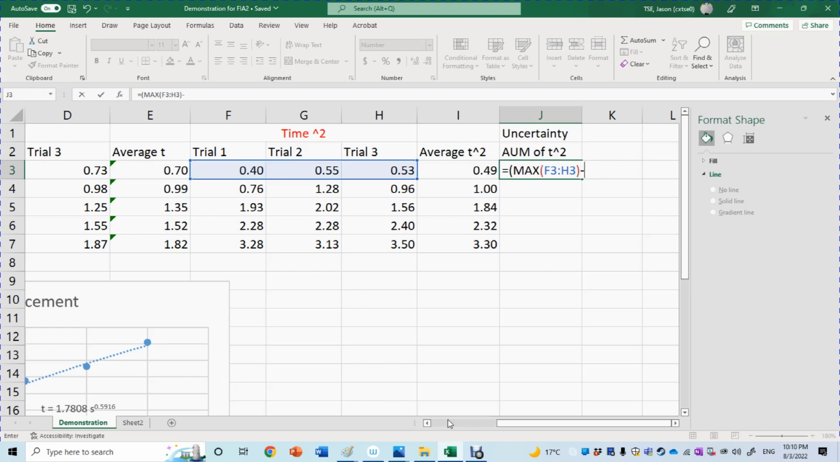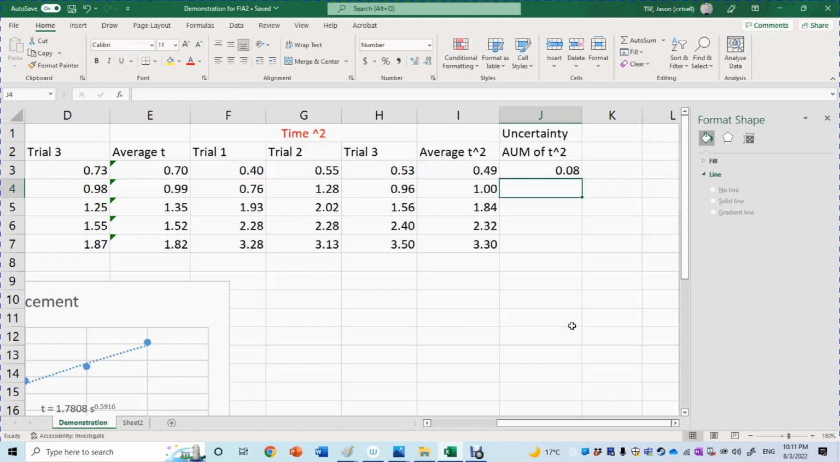Then I'm going to do a minimum. Sorry, minimum. Again, I'm going to use my F3 to H3. And the whole thing in double bracket, divided by 2. Then you will have your AUM. So your AUM is 0.08 for this one. Does it make sense?